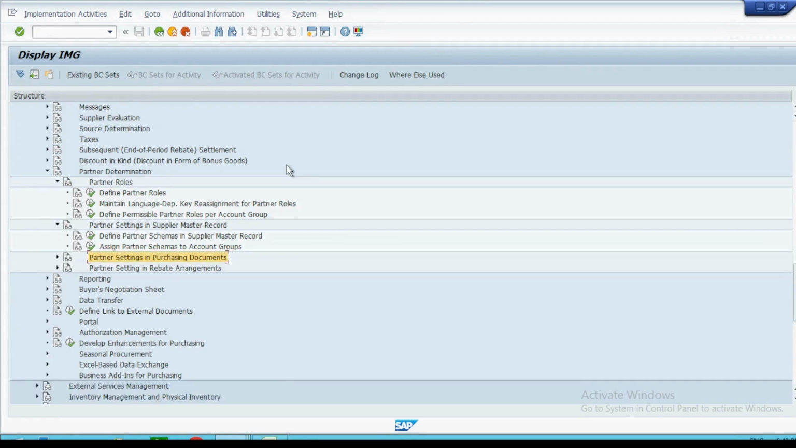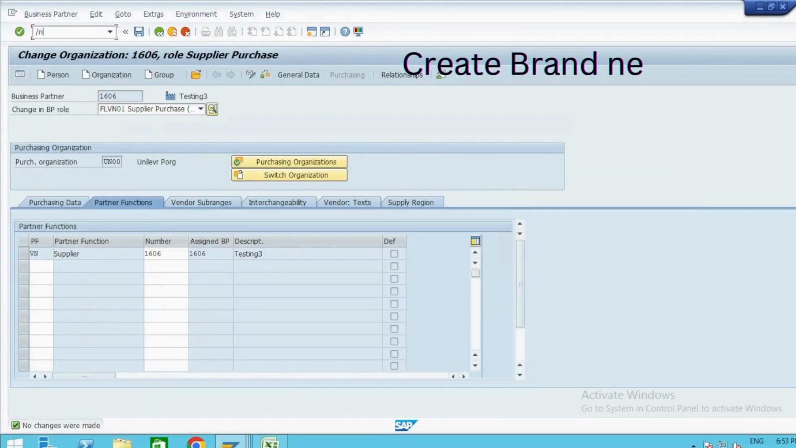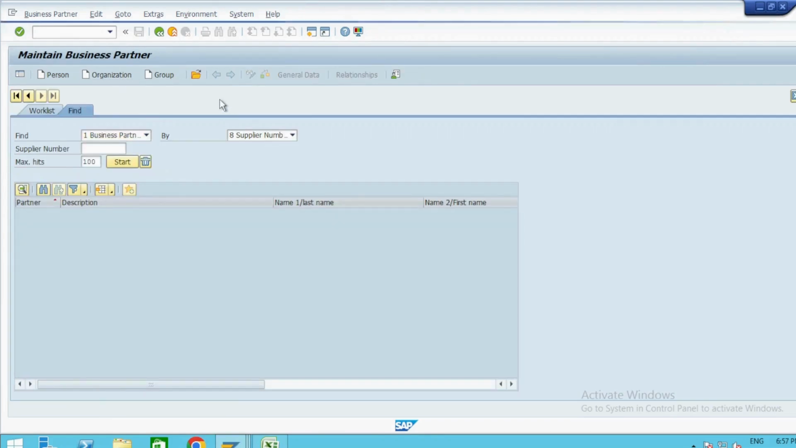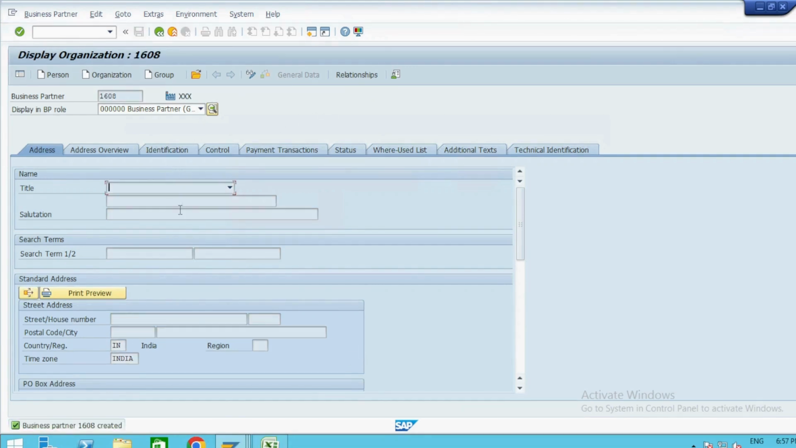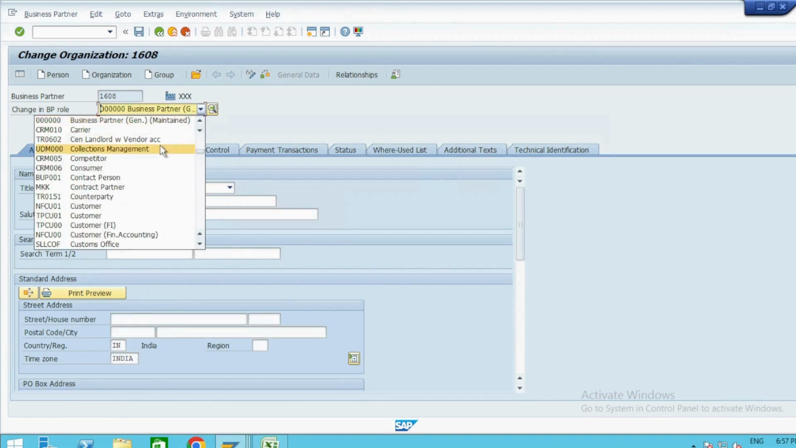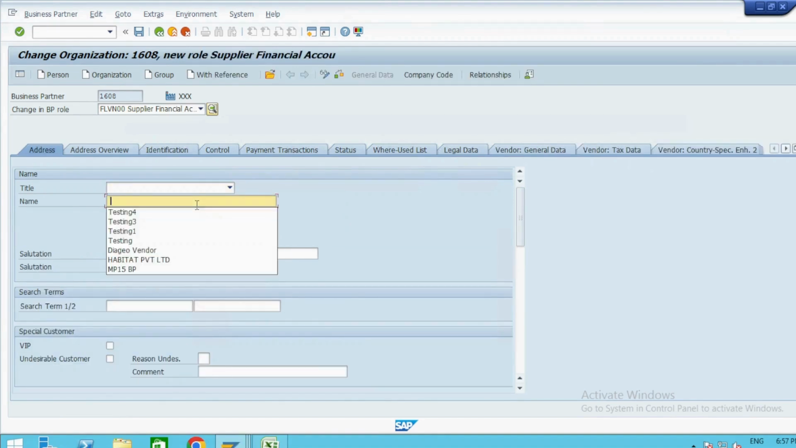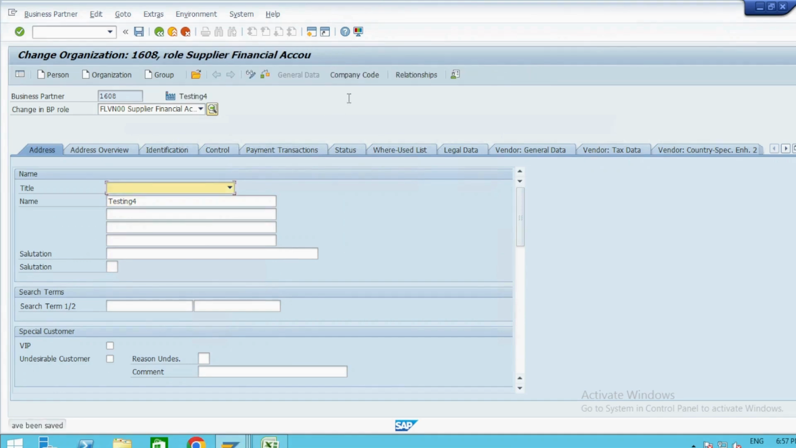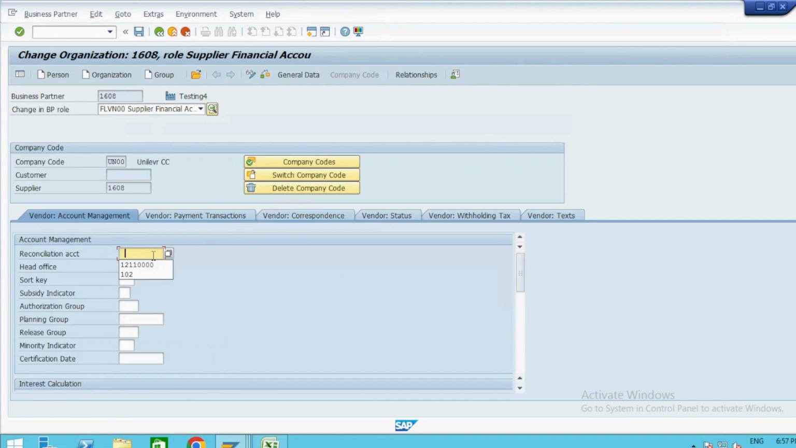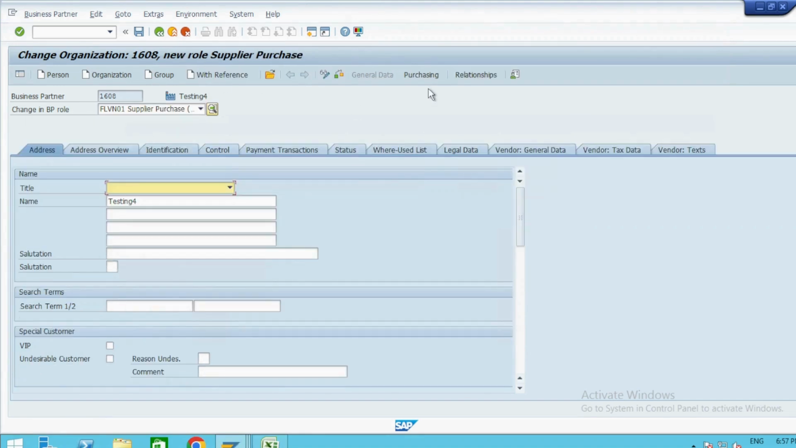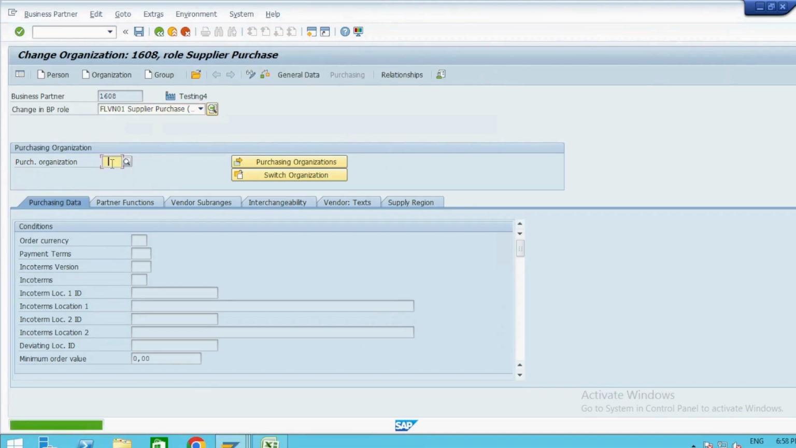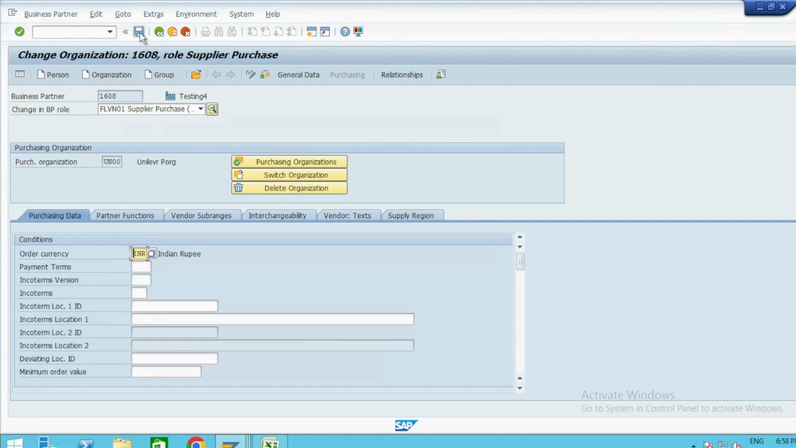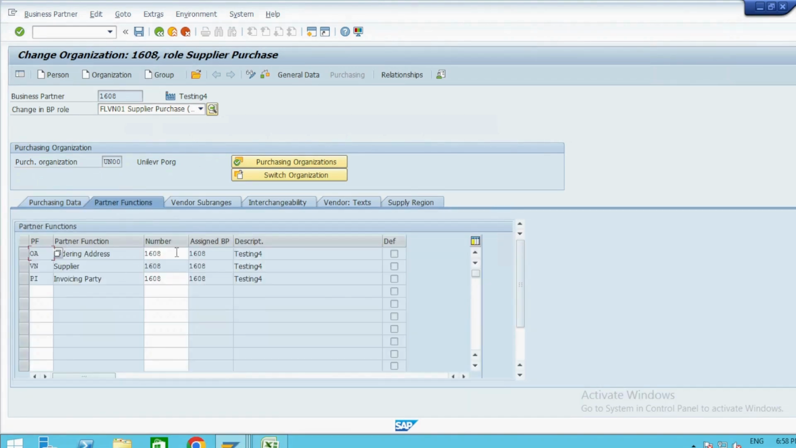right? So now if you do BP, organization, create, all mandatory fields, save, and change mode, extend this to company code, all mandatory, save, go to your company code, the reconciliation account, save, the purchasing view, purchasing, save, enter your purchase organization and your currency, save. Go to your partner functions, so you know you got your partner roles.